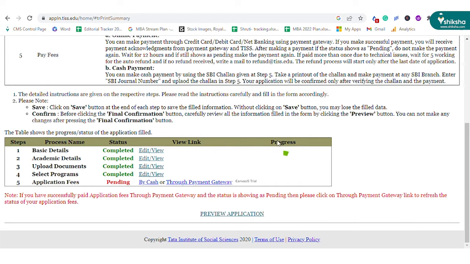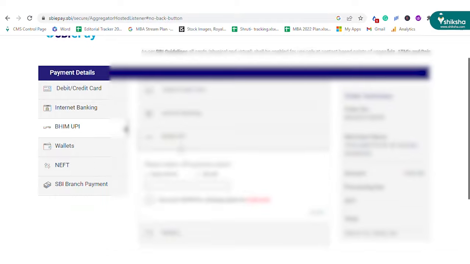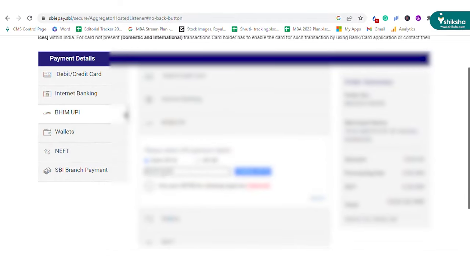Now entering in the last step of the application process, wherein candidates will have to pay the TISSNET application fee. Application fee can be paid in either of the 2 modes, that is online or in cash. After paying the application fee, candidates must ensure to download the receipt for future reference.